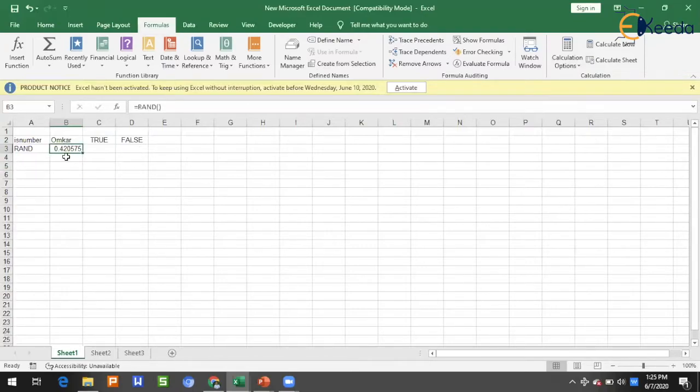We use this random function whenever we need random data. You can modify this, like the decimal points and all. You can modify that and have a whole number only. Next is round.